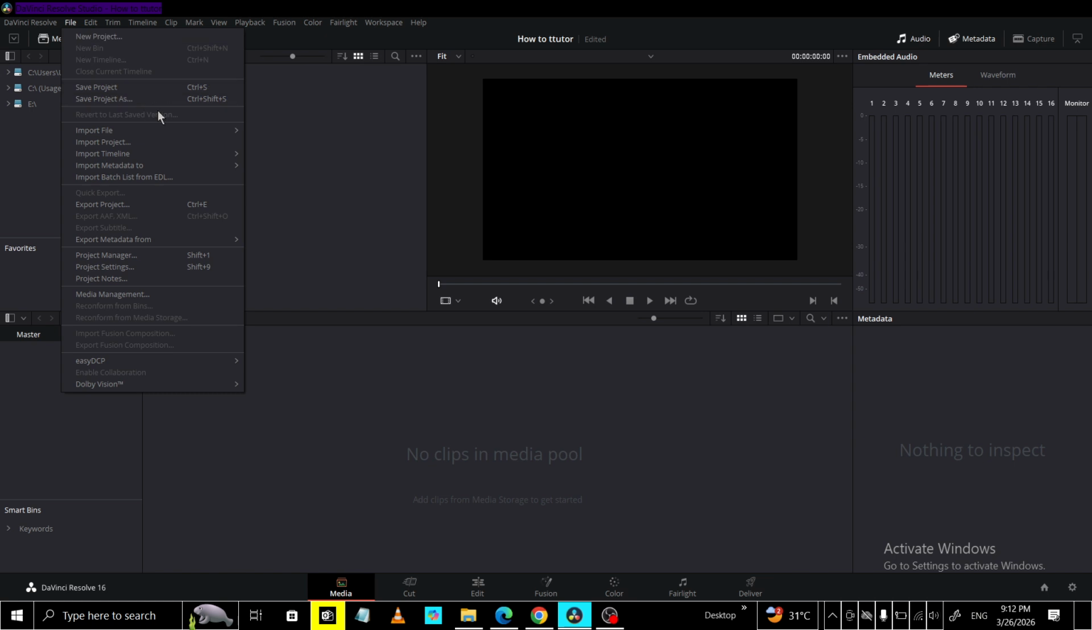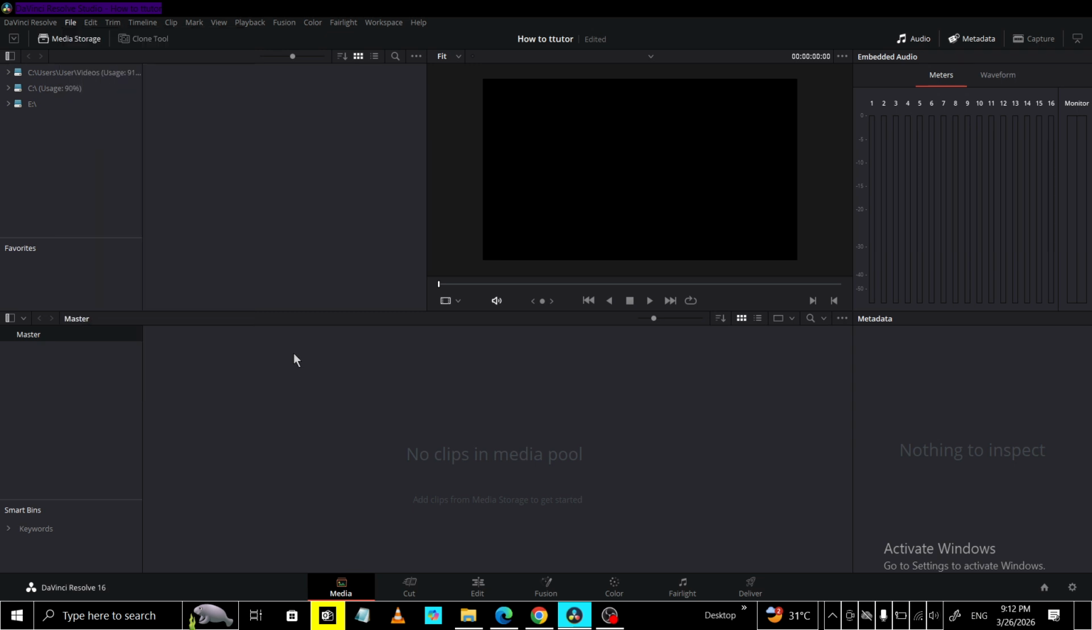Look down to the bottom right corner of the Resolve window. You'll see a small gear icon there. This is the project settings button. Go ahead and click that gear. As soon as you do, the project settings window will pop up.